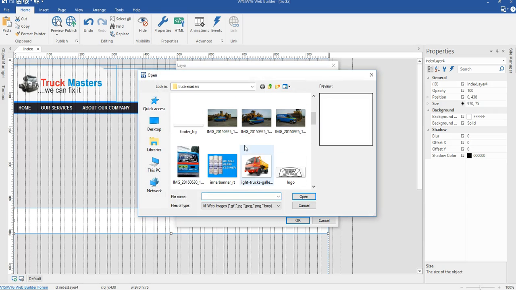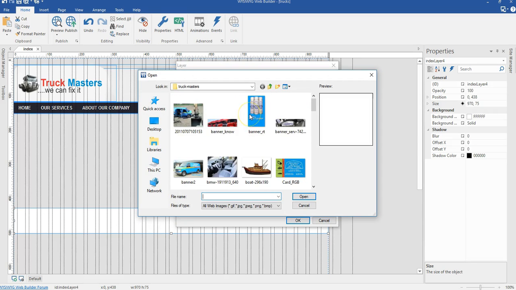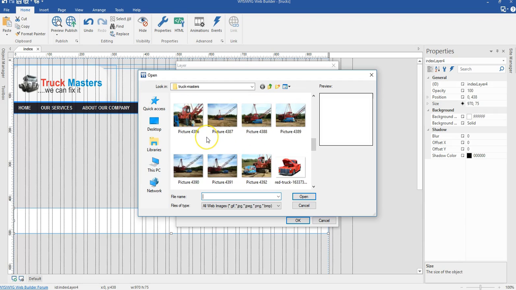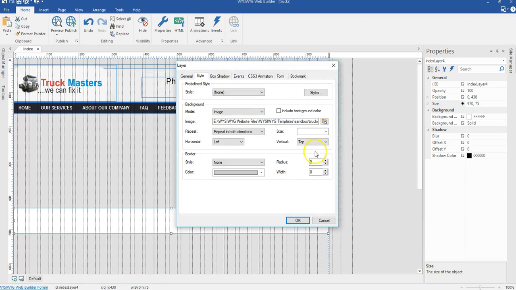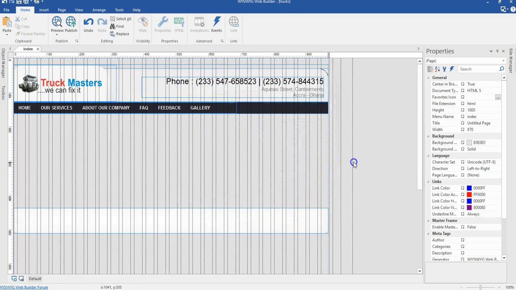So the first one was top, and the next one is going to be footer. So let's just select this one, go ahead and open it, set this to center, set the size to cover, change the repeat from repeat in both directions to do not repeat, and set the horizontal to center. So I'll go ahead and click on OK.